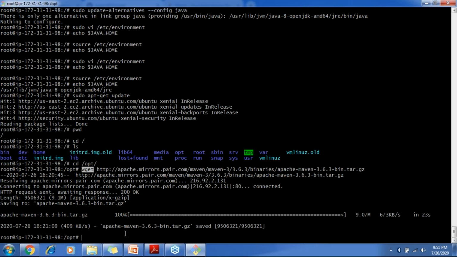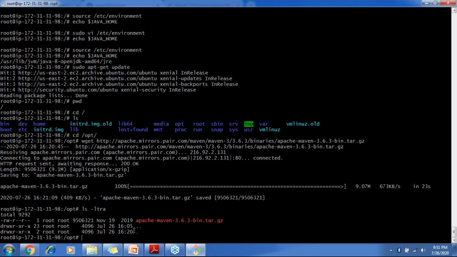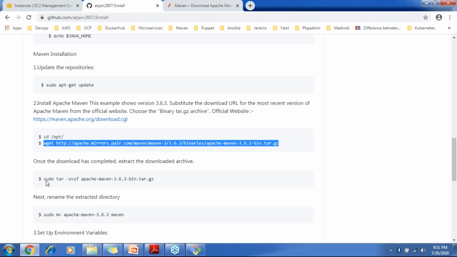So I can see this has been downloaded. Let me just check that. So yeah, you can see this is the tar file or the zip file that has been downloaded. Let me just unzip this file.